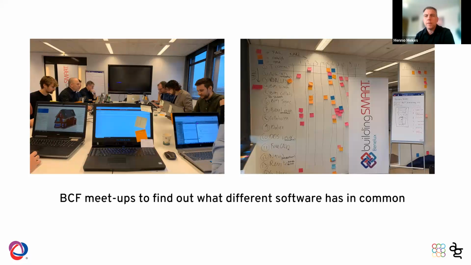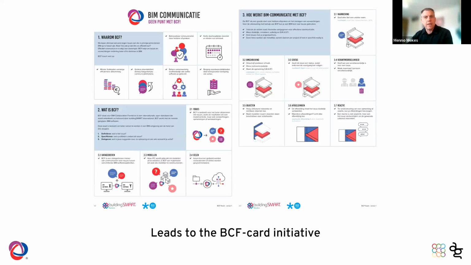Well, I think we got the IFC export covered for all BIM software, versions aside. Other younger software also have found its way into our daily workflows. So many tools support BCF, but in what way? We go to the BIM in practice meetups to test the different tools and pinpoint the things they have in common. And from there, a grassroots initiative is born, the BCF card.